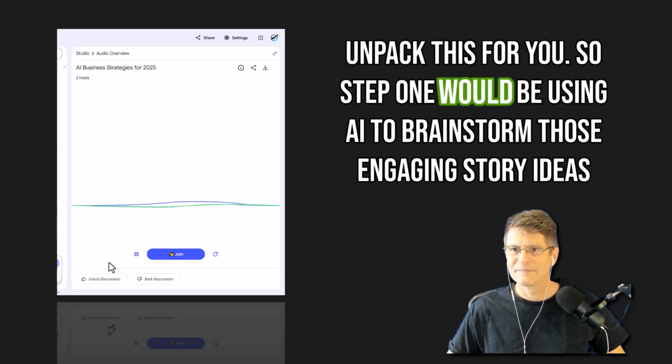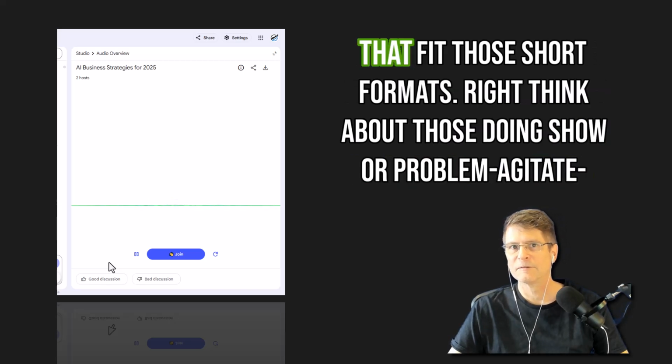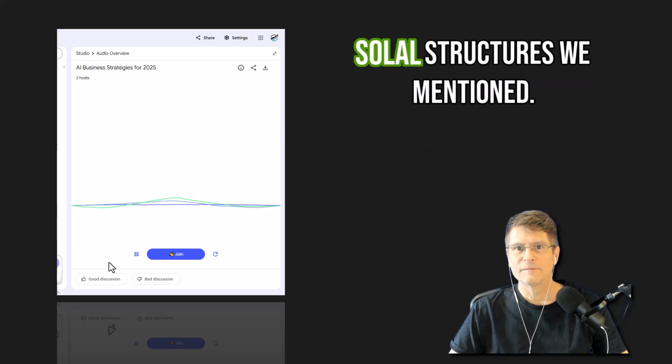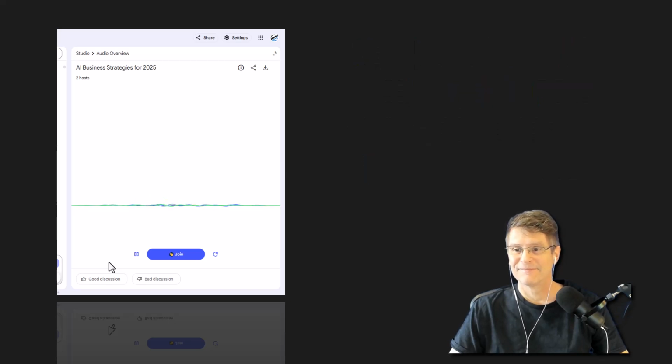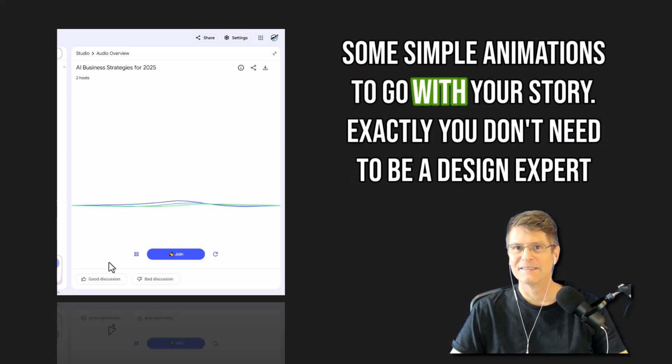So step 1 would be using AI to brainstorm those engaging story ideas that fit those short formats. Right, think about those do and show or problem agitate solve structures we mentioned. Step 2 involves using AI-powered tools to help you create eye-catching visuals and maybe even some simple animations to go with your story. Exactly, you don't need to be a design expert anymore.